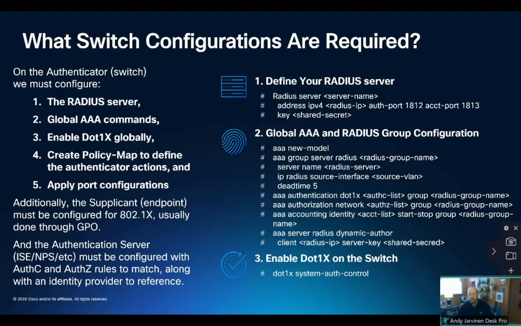Outside of the switch, the endpoint must be 802.1x capable to do .1x. We do have MAB fallback, which is a MAC authentication bypass for devices that can't do .1x. Like some printers can't do .1x or some IoT devices can't do .1x, but we still want to secure those. We would use MAB as a fallback authentication. Most OSs have built-in supplicants. Windows, Linux, Mac, they have built-in supplicants where EAP can be either configured or negotiated with the authentication server.